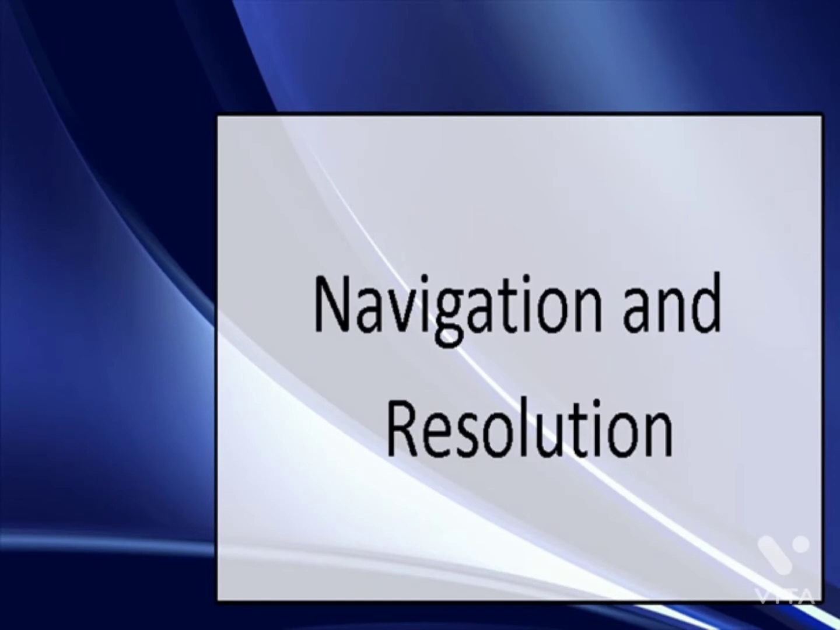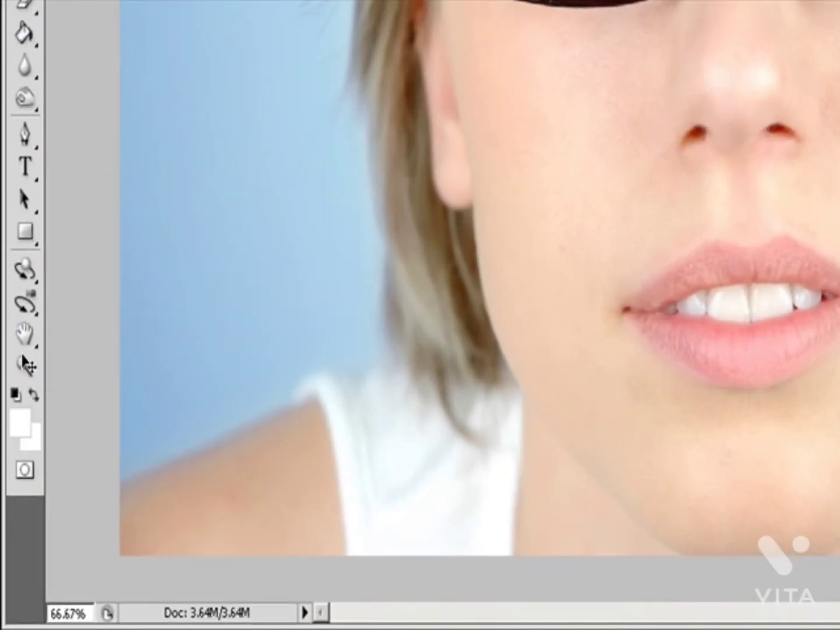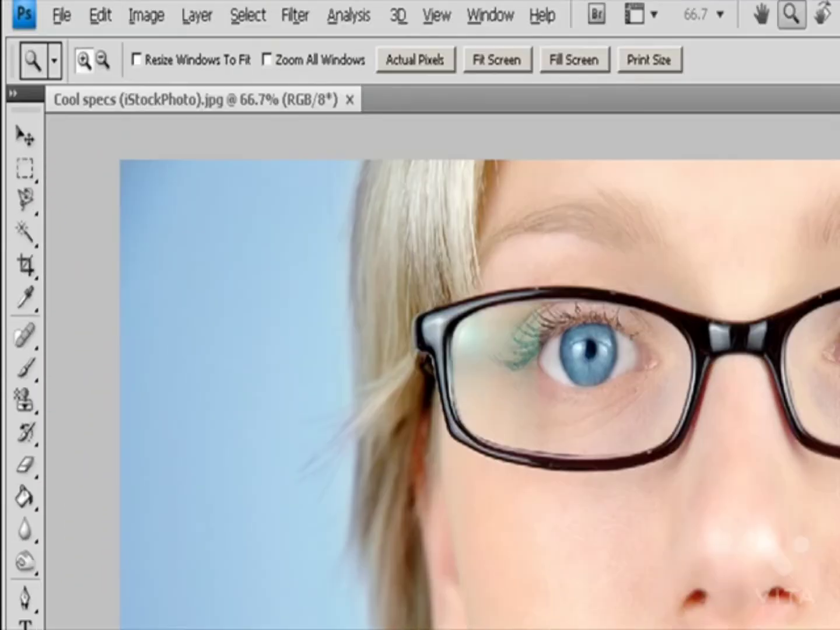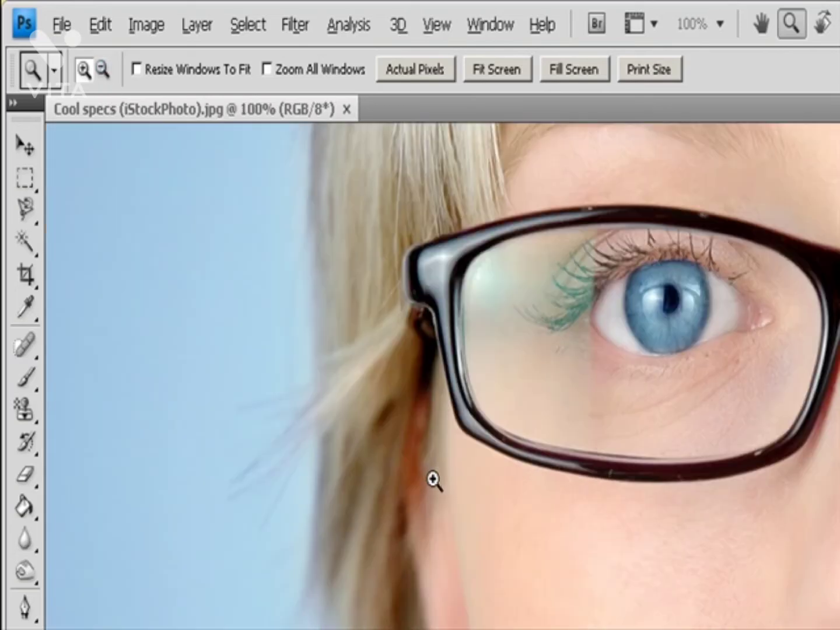Video 2. Navigation and Resolution. Zooming an image. Do any of the following. Select the Zoom tool and click either the Zoom In or Zoom Out button in the options bar. Then click the area you want to zoom in or out.